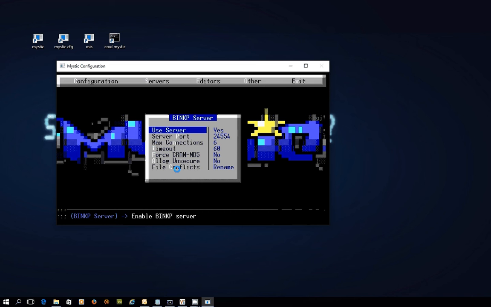Now the settings are pretty much good to go. The default server port is 24554, and you should again open that up on your firewall and also on your router. The maximum number of connections and timeout I would set as they are. Force CRAM-MD5, I would say leave that as no.